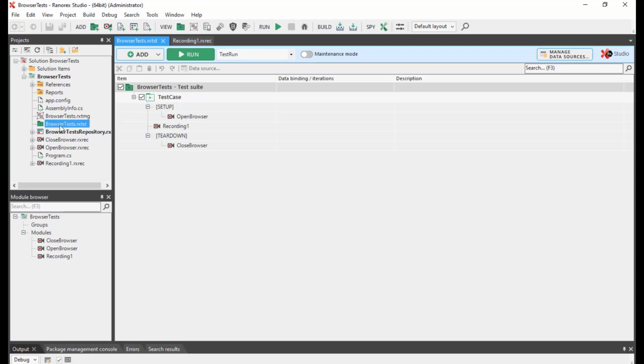There's the Browser Test suite, or the test suite here, and then we have different modules that it already created, little recording modules. These recording modules here you can see also in our module browser, and this module browser is kind of showing us that there's 3 automatically created because we use the wizard. If we would have used a blank solution, then we wouldn't have this open browser, close browser. But when you're getting started with Ranorex, the nice thing about using the wizard is that it does set up this structure for you.